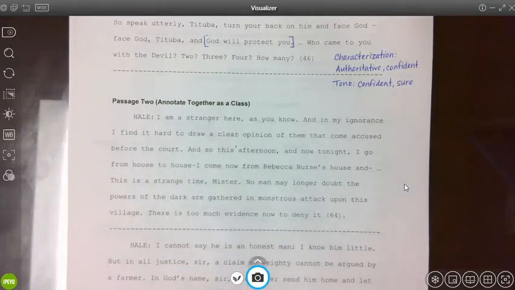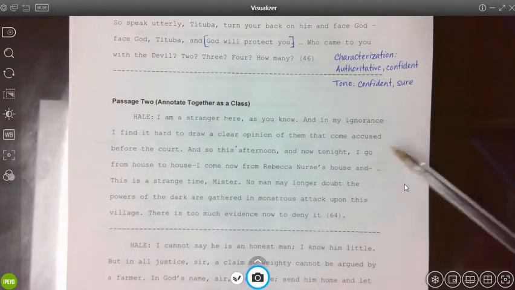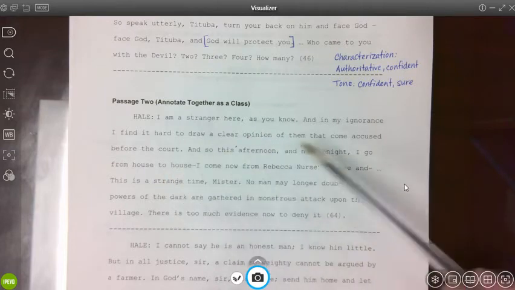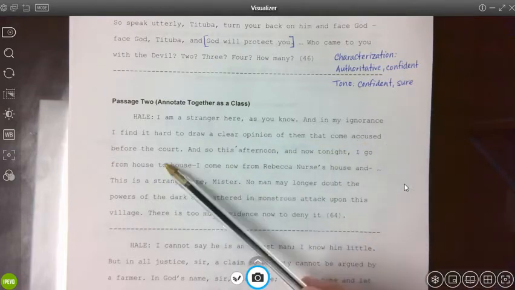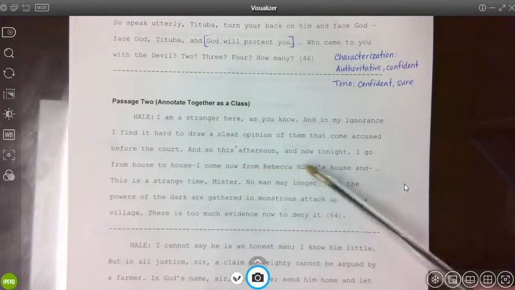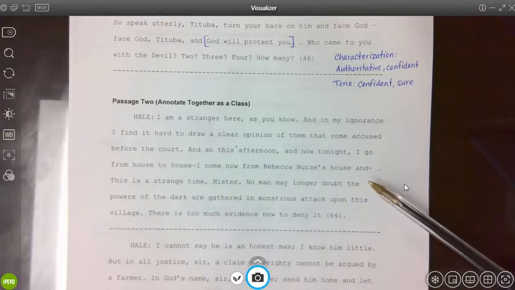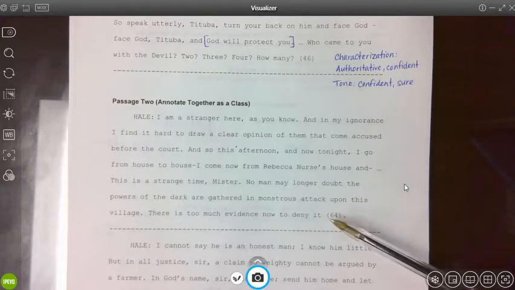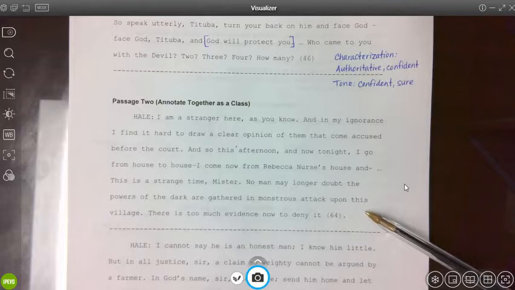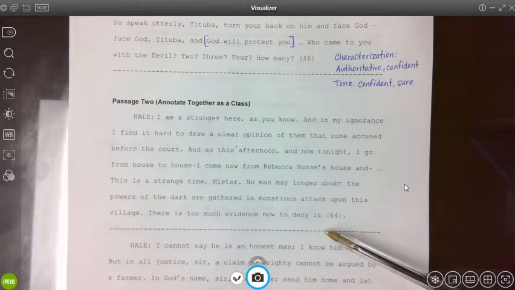So let's read this next paragraph. Hale, I am a stranger here, as you know, and in my ignorance, I find it hard to draw a clear opinion of them that come accused before the court. And so this afternoon, and now tonight, I go from house to house. I come from Rebecca Nurse's house, and this is a strange time, mister. No man may longer doubt the powers of the dark are gathered in monstrous attack upon this village. There is too much evidence now to deny it.